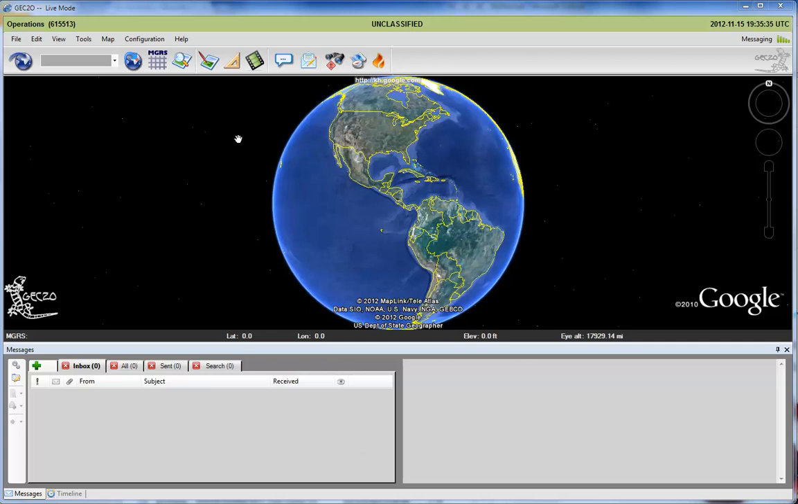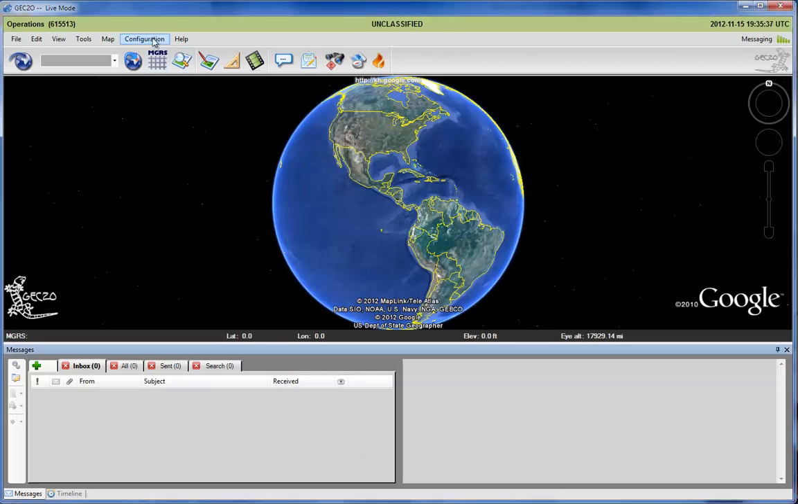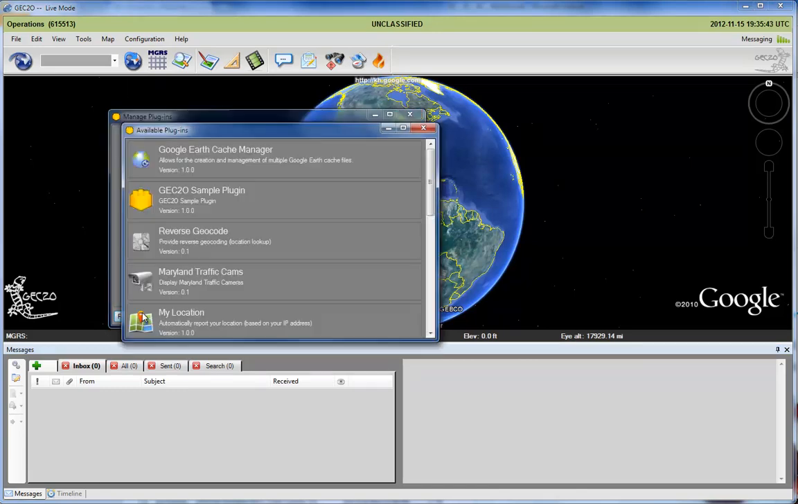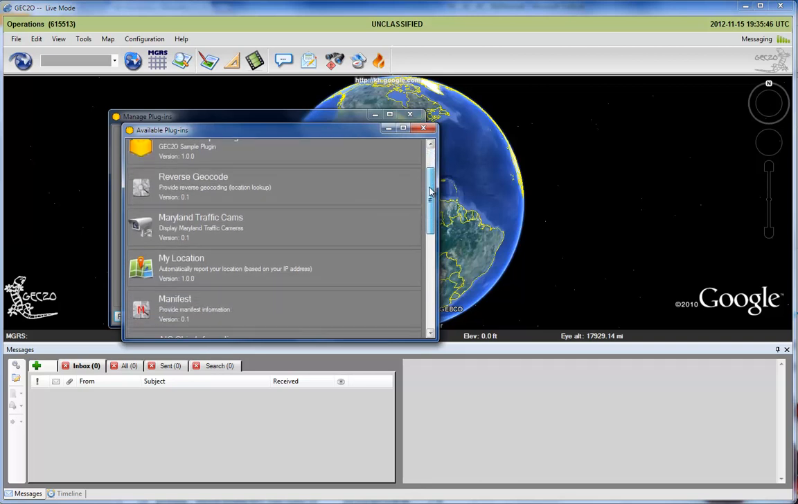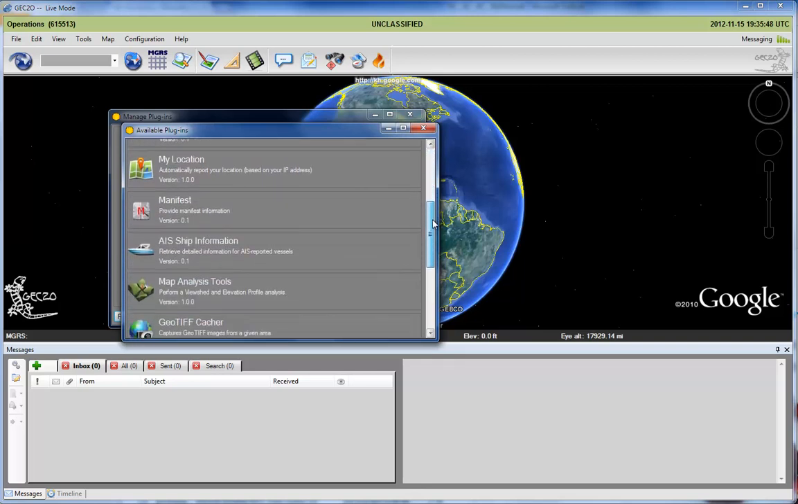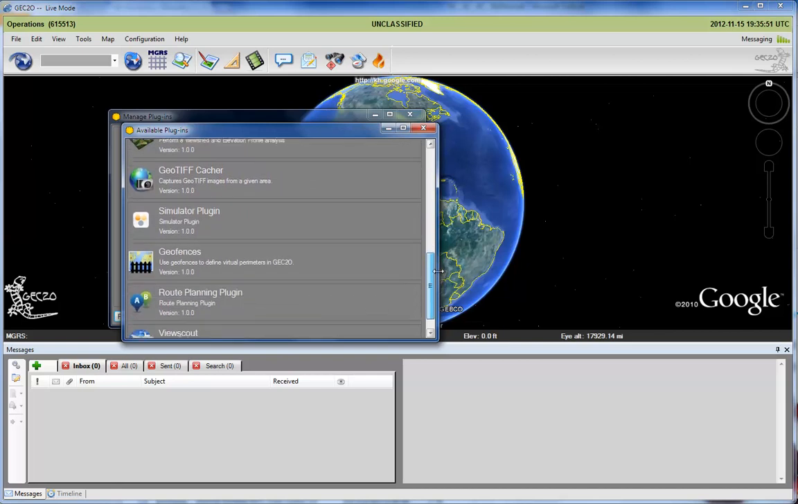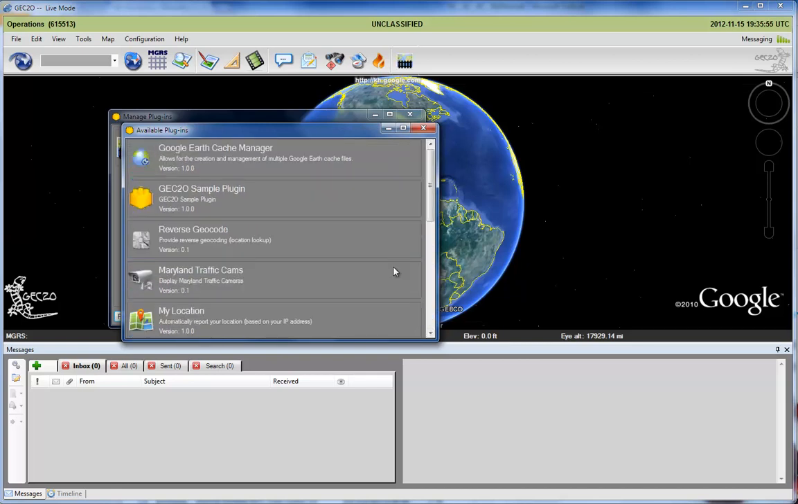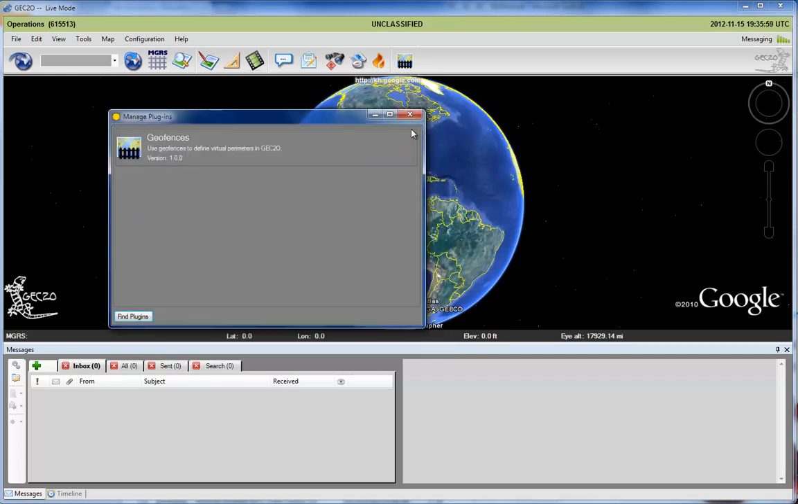First, let's enable the GeoFence feature. To do so, click on the Configuration Plugins menu. Next, select Find Plugins. Scroll down the list of available plugins to find GeoFences. Select it and then click Add. You can close both the Find Plugins dialog and the Manage Plugins dialog now.